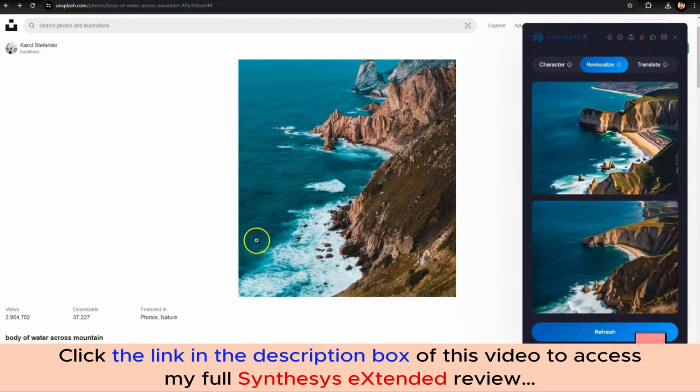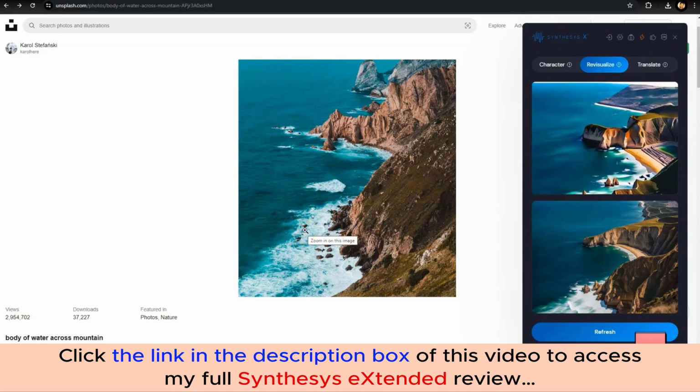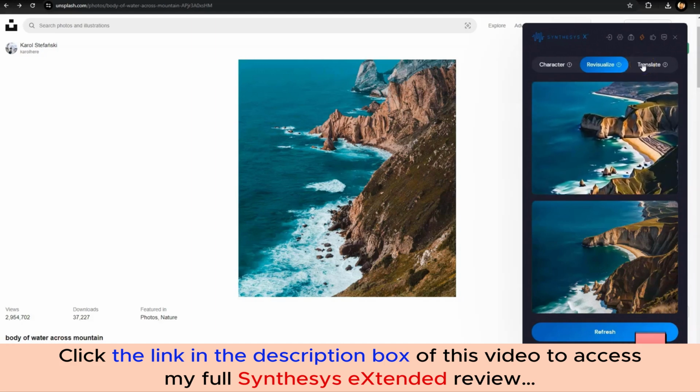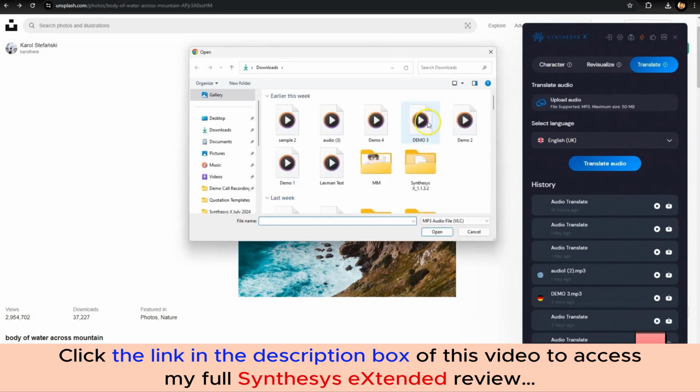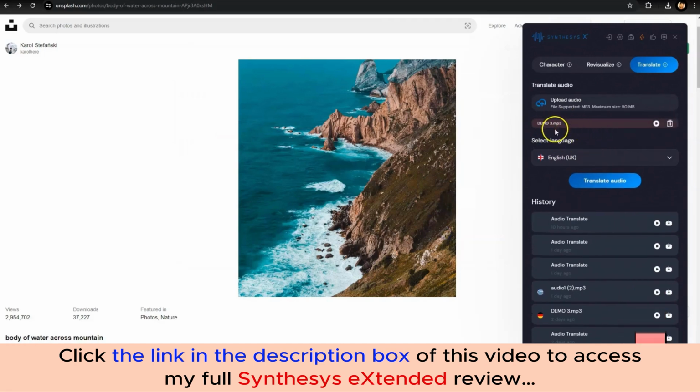Now let's see how the translate feature within Synthesys X works. For that you would have to click here, and this is the interface. You can upload an existing audio here. Please keep in mind the file format should be MP3 and the maximum size of the audio should be 50 MB. So I click here and say, for example, I upload an audio. Okay, it's uploaded here. You can listen to the uploaded audio by clicking on the play button here.